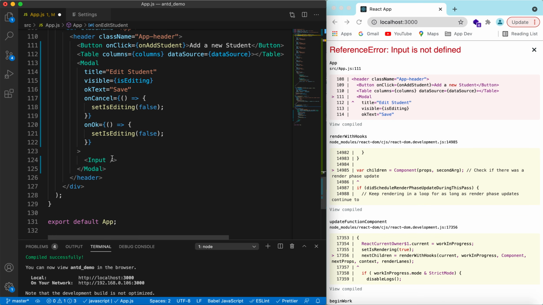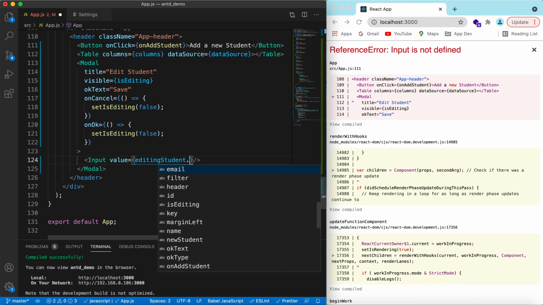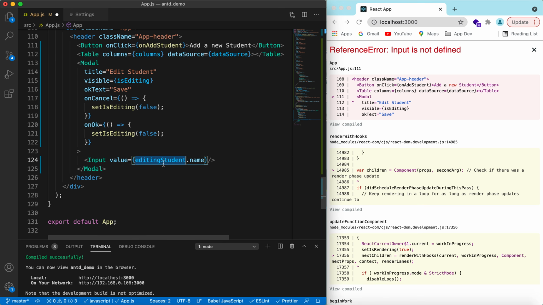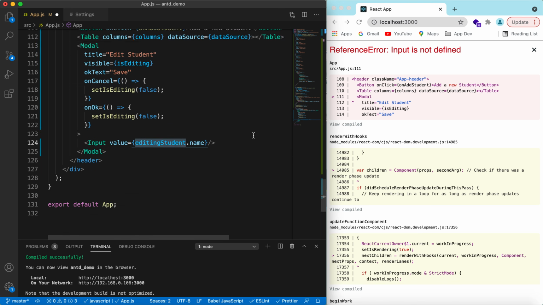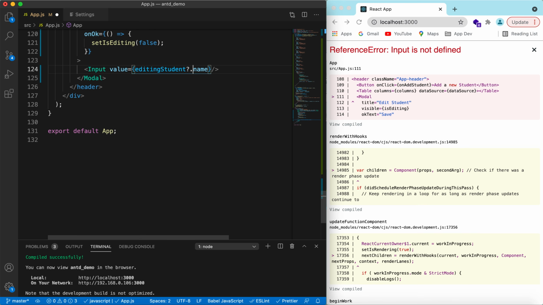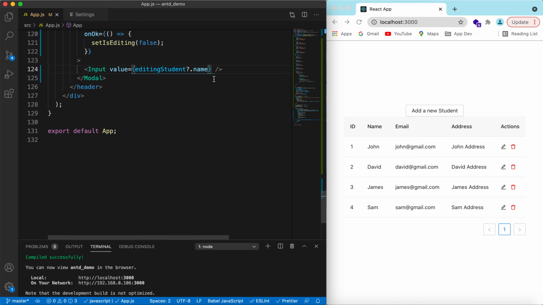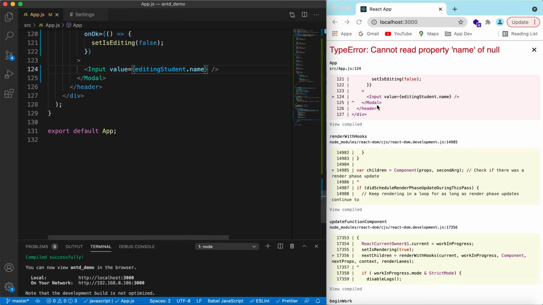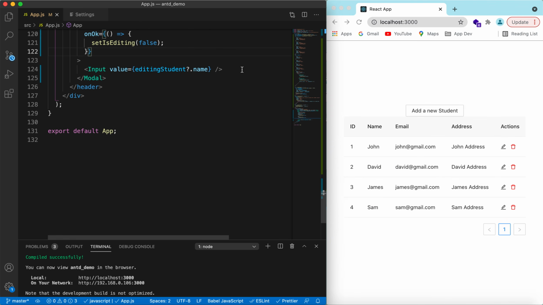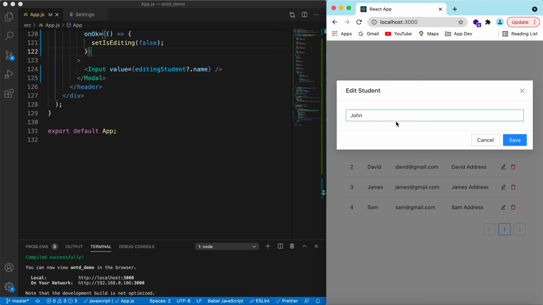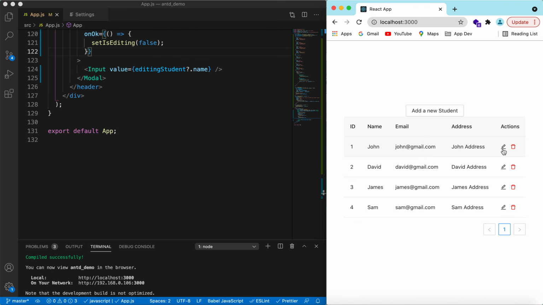And here for input, its value, the first could be the name, so we can call that editing student dot name. Editing student can be null initially here, so we make it optional chaining, like this way, so that it does not crash. If we remove this one, it will say that we cannot read the name property of null, so we add a question mark, so that if it is null, it will return undefined. Here you go. So this is John, this is David, and this is James.